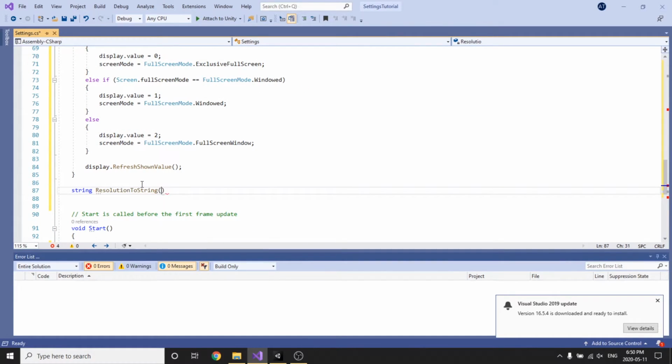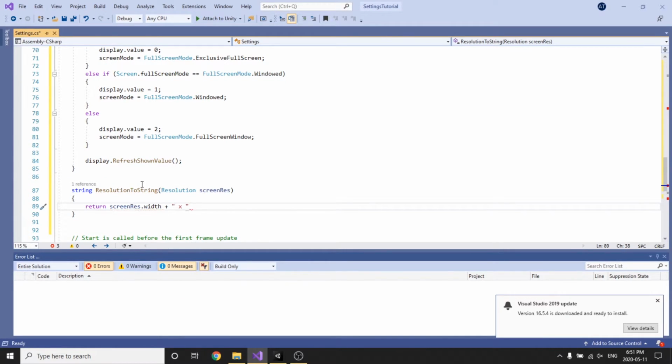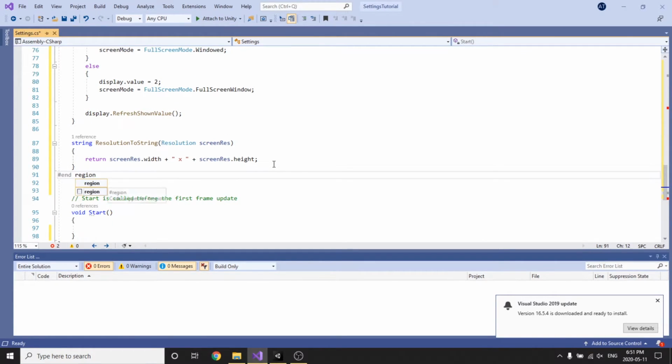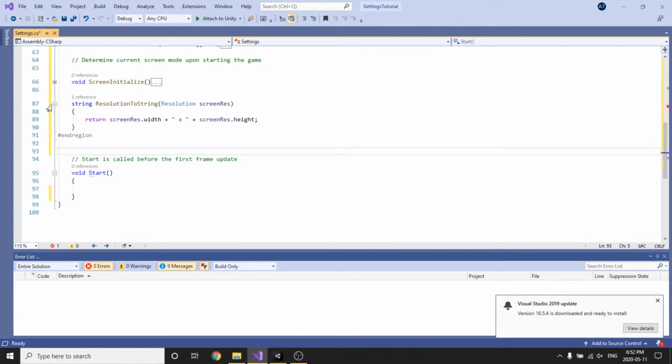The final function we will create for this video is called resolution to string. A resolution will be passed into here and it will return a string with the format demonstrated in the video. Since we are done writing these functions, we will close the region with the end region tag and minimize all of our functions.